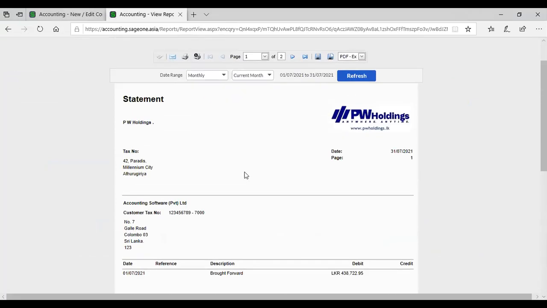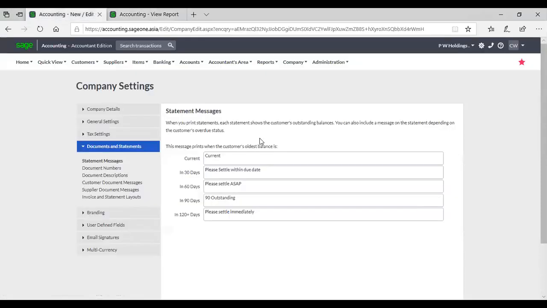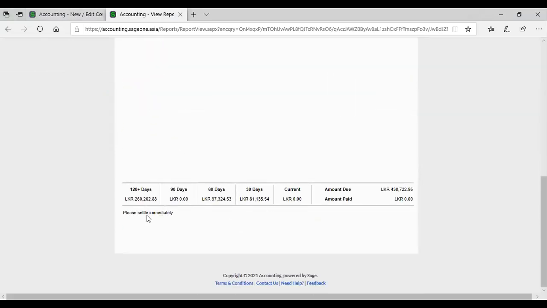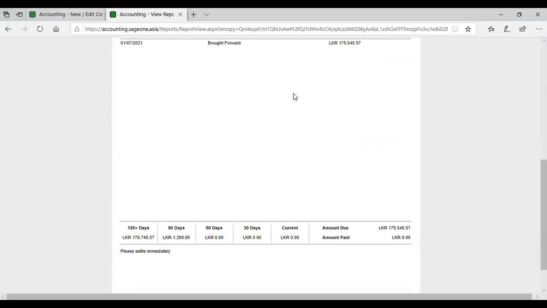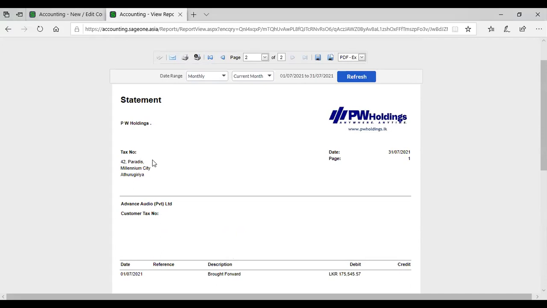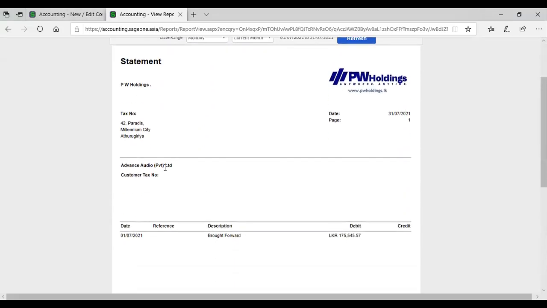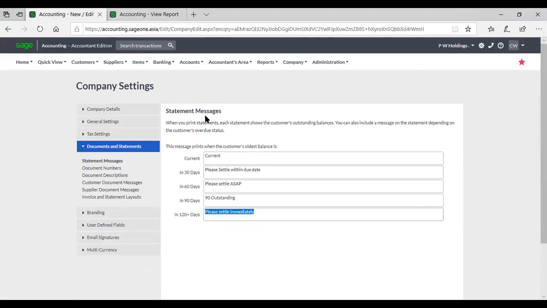Now, when you are generating this customer report, this customer has 120 plus days outstanding. In these settings, we have set that if a customer has 120 plus days outstanding, there's a message: please settle immediately. Like that, you can set a message here. When you are generating your customer statement based on customer outstanding, this message will display here. This customer also has 120 plus days outstanding, therefore this message will display here. Based on their customer outstanding, you can mention your message, and you can set that message from statement messages.